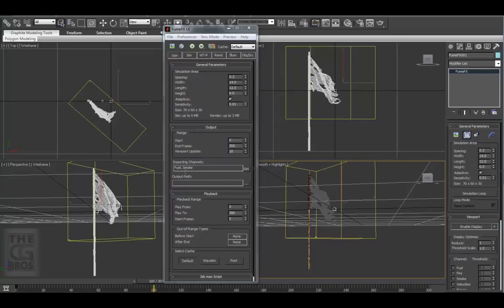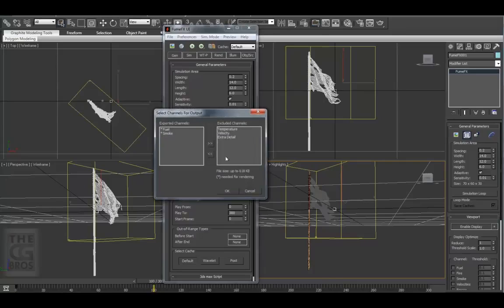Here we can set the data channels that we want to export. When I hit the Set button, it opens up this dialog which allows us to choose what channels are included and excluded from the simulation. You can also see what your cache file size will be per frame as you select them. We'll leave these at the defaults for now.